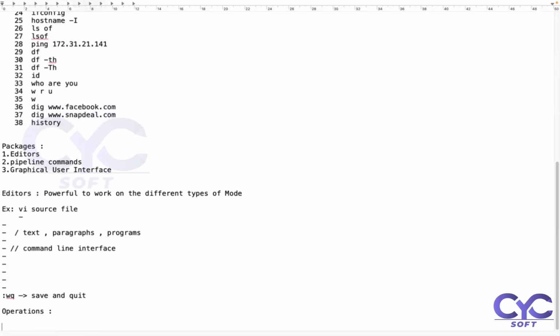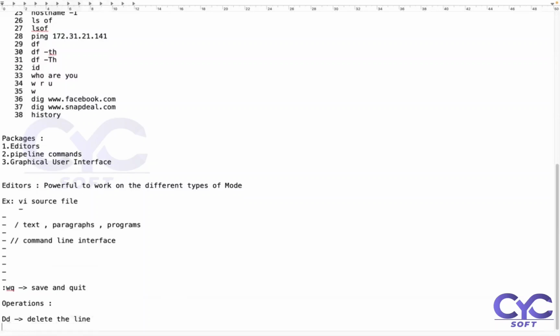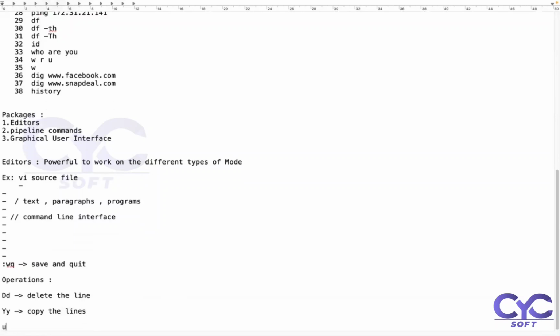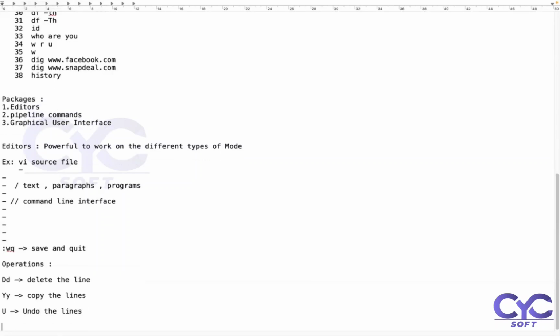The first one is DD, which stands for delete the line. The next one is YY. YY stands for copy the lines. Next, we have U. U stands for undo the lines. Next, we have P. P stands for paste the lines. Okay, so this is what we are trying to do.